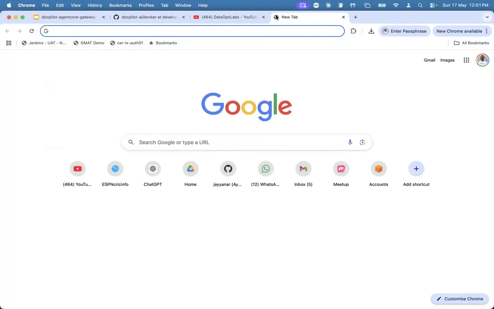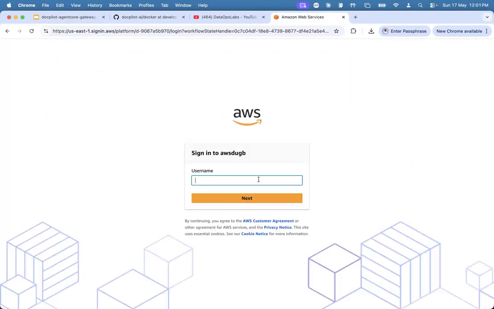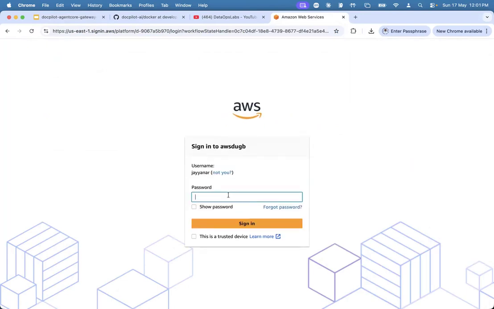Okay, let me first start from the UI for your better understanding. Later on, we can slowly pivot to the code also. Showing it in a UI makes it much easier for you guys.